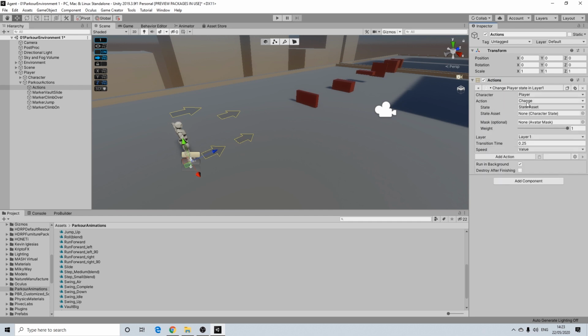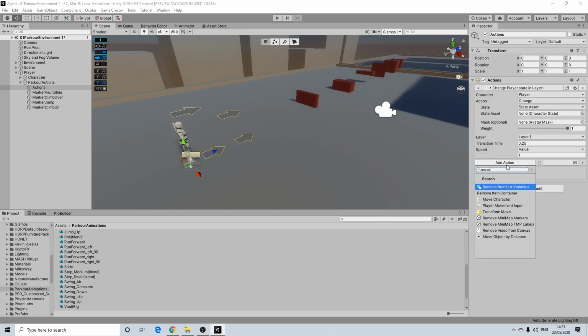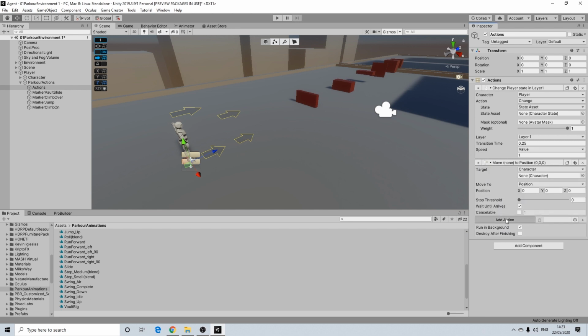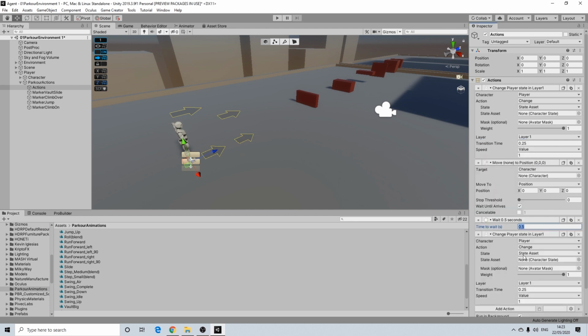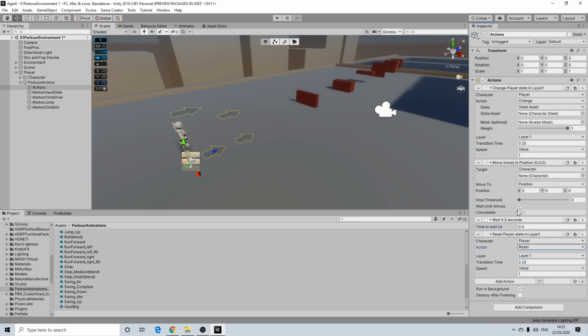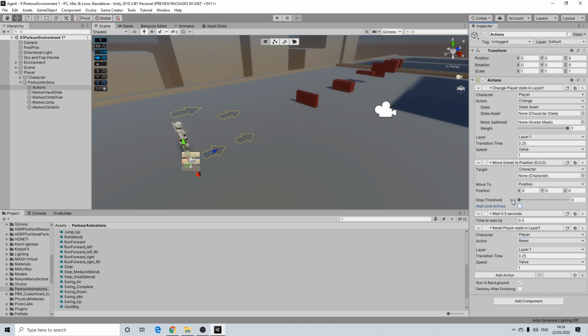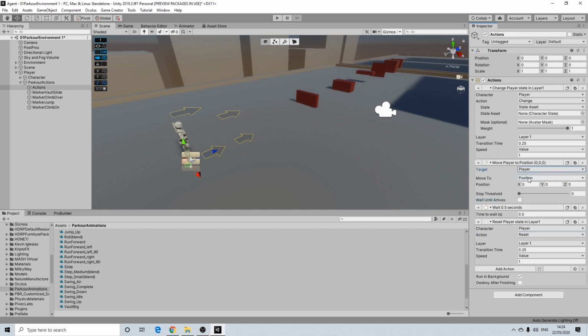So we're going to do a state change here. Going to move. This is the first time we'll use the move character one. Going to add a wait, 0.5 seconds. And we're going to reset state. There we go. Wait until arrives needs to be turned off. That's quite important actually. And we'll use the jump marker for rolling as well.